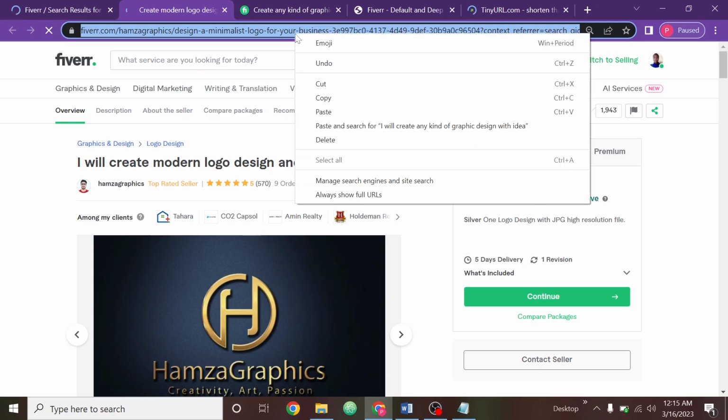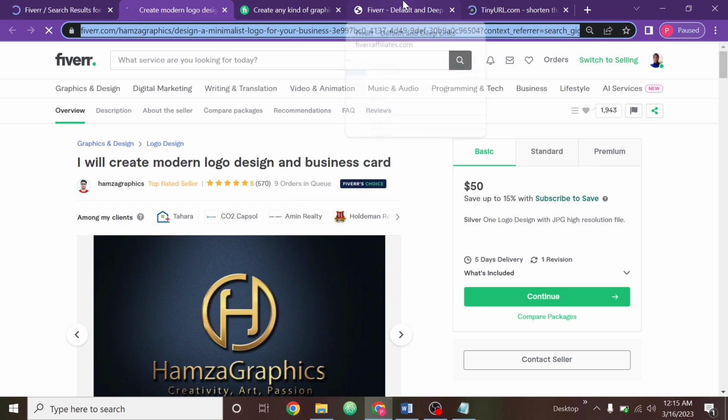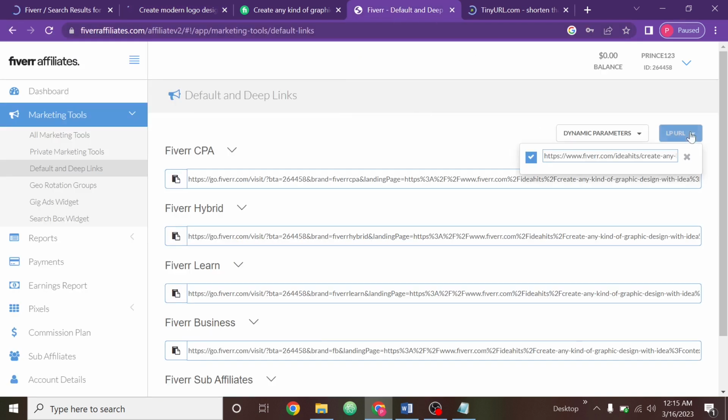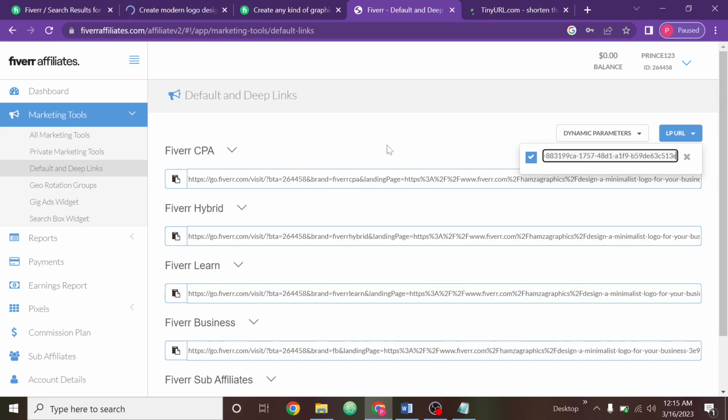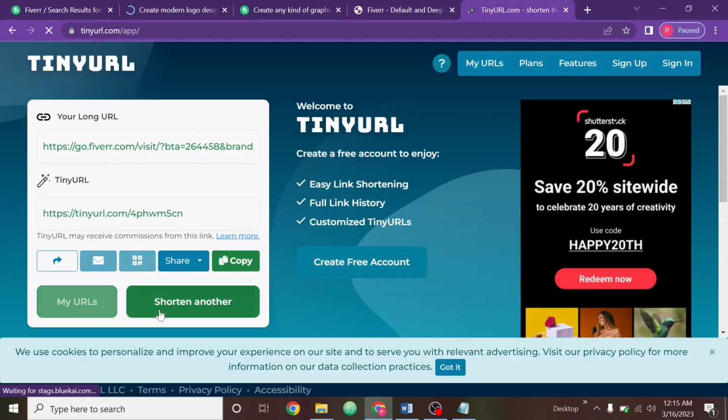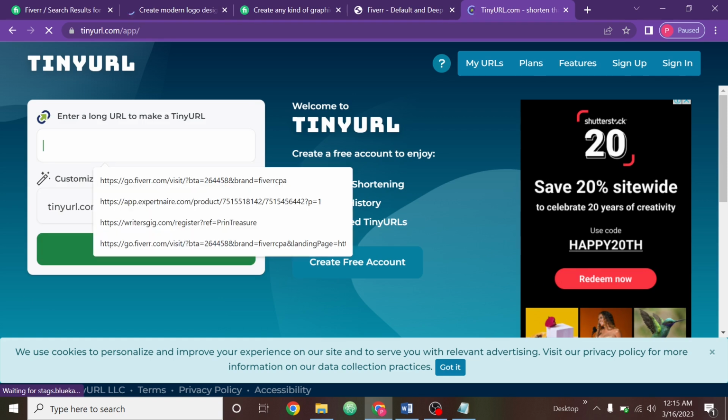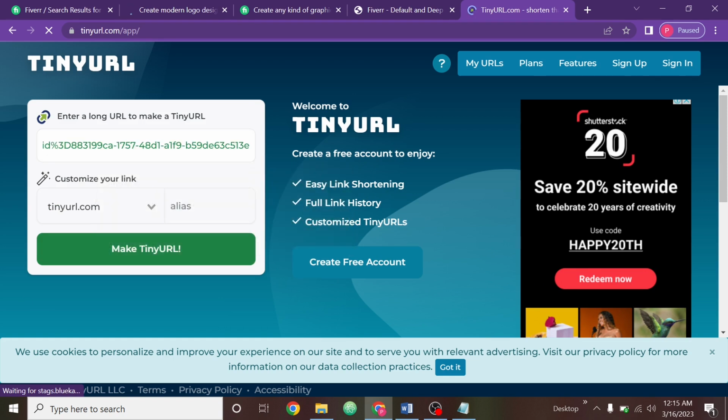As usual, we have to copy this link. Just click on it once, right click, then click on copy, come to our Fiverr, come here now, then let's cancel this, then paste Control V, then enter. You can see it has loaded. Then let's copy it. Let's come to tiny URL. Let's paste our link here. Okay, let's click on shorten another. Let's paste our link here. It's loading, guys.